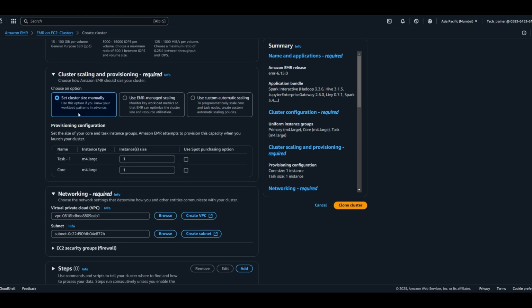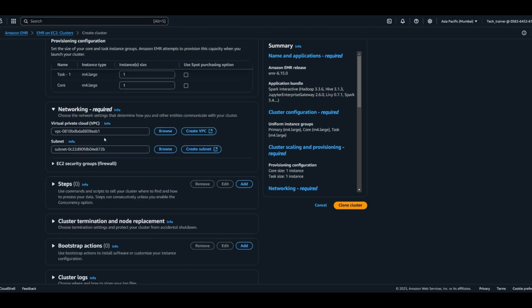So I'm going to use set cluster size manually, and I'm just going to pick one for each of the core and task nodes. And these are the default VPCs that are there. I didn't do anything over here because VPC is a networking domain, and we, the developers, we, the data engineers, are not required to have networking knowledge. Whenever you get into a project, everything will be set up by the admin team. No need to worry about that.